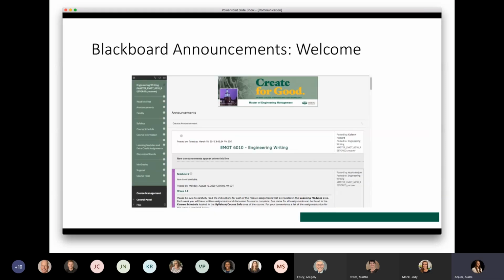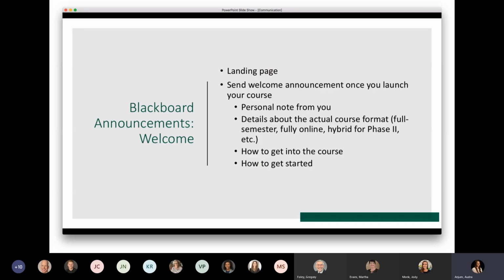I'm going to get started with the easiest one and my favorite one, and that's the Blackboard announcements tool. I do recommend that you send an announcement using the announcements tool at the very beginning of your course to invite students into your course. You can do that by hitting the Create Announcement button at the very top of your announcements page in Blackboard. And if you haven't logged into Blackboard yet this semester, you should notice a change, and that is that the announcements tool is now the landing page for your Blackboard courses.